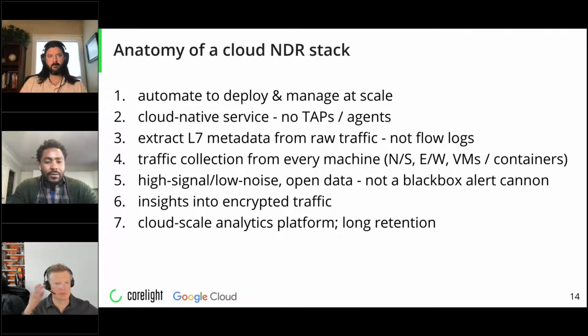Traffic collection from every machine is possible in the cloud because deploying taps in the cloud is easy. You know, in my previous life, in order to get a tap into the data center, I had to create a purchase order. I had to wait weeks. I had to get the thing to the data center. It sat on a truck for who knows how long until the data center engineers decided to pick it up and go install it. I had to go get that thing cabled up.